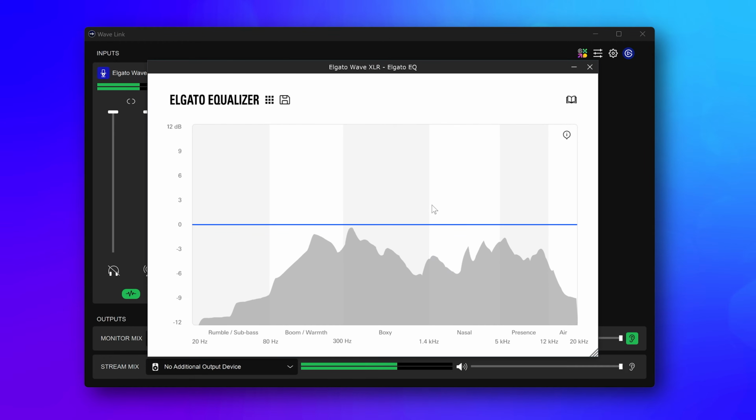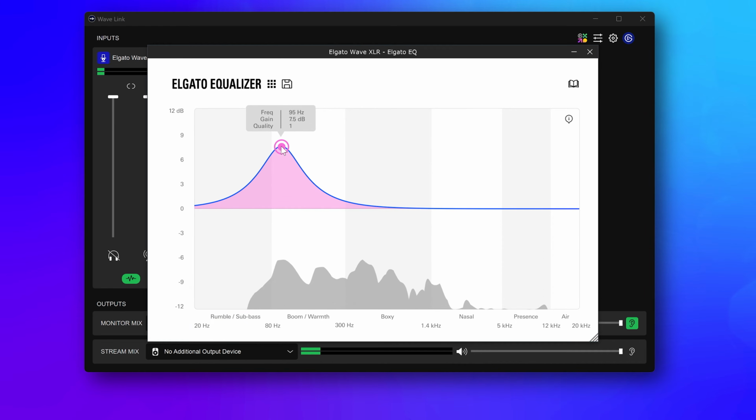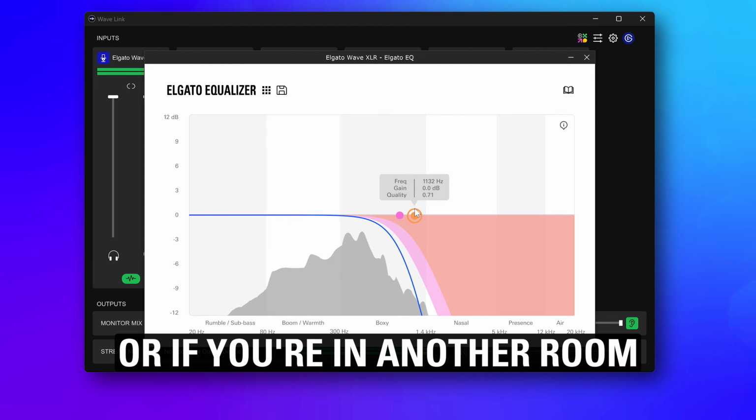By adjusting only certain frequencies, you can make something sound clearer, more bassy, or emulate a certain effect, like a radio, or if you're in another room.